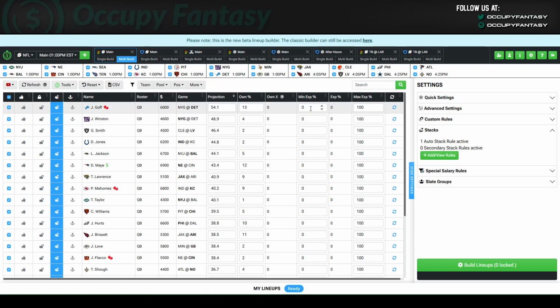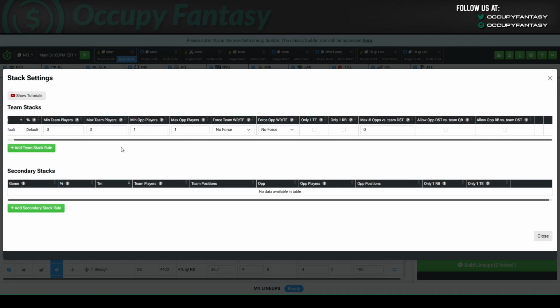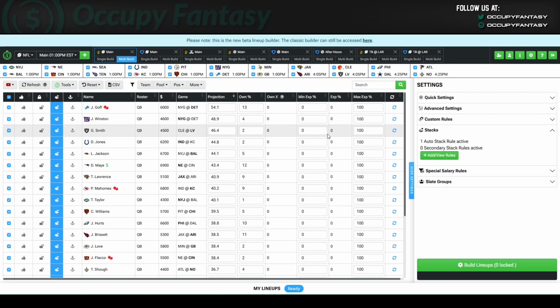If you set quarterback exposures and stack team exposures, they could clash with each other. It depends on what you do. If you set Chicago to 10 and the Chicago quarterback in here to 10, you won't notice any problem.